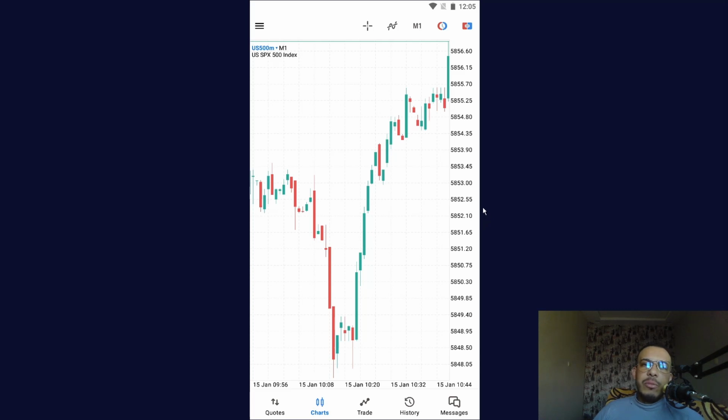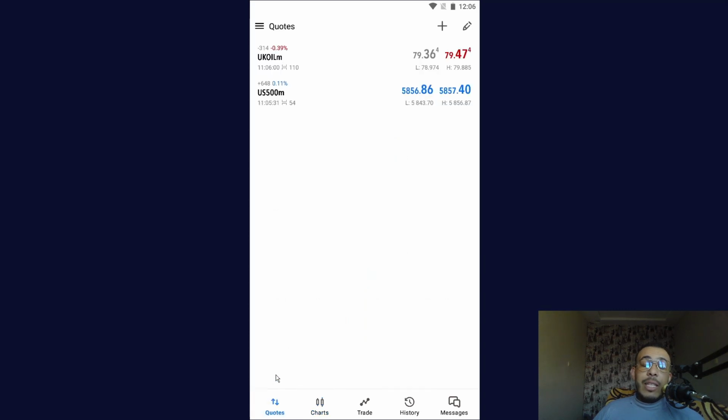So first of all, open your MetaTrader 5, then go to the bottom left and click on quotes. And make sure that you link it to your MetaTrader 5 with a broker. Okay, it can be any broker.